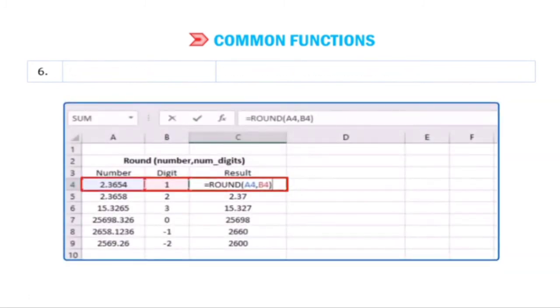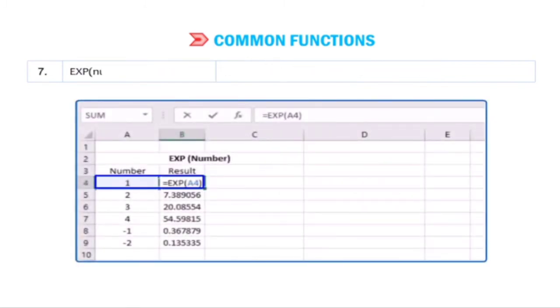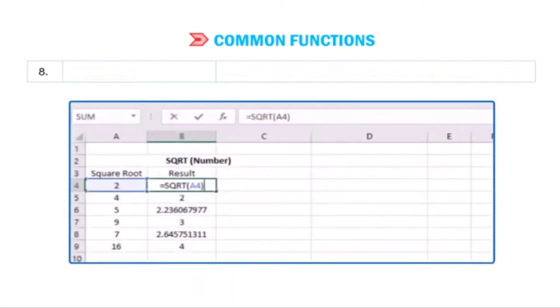6. ROUND(number, digits) rounds a number to the specified digits. 7. EXP(number) returns e raised to the power of a number. 8. SQRT(number) returns a square root.